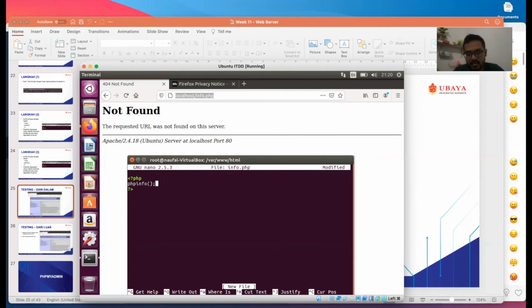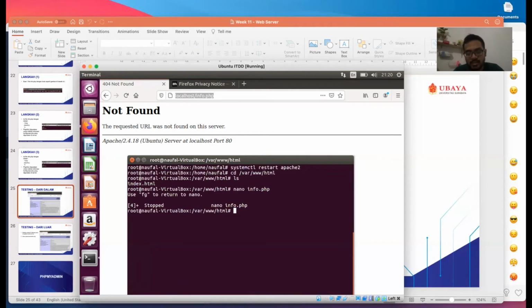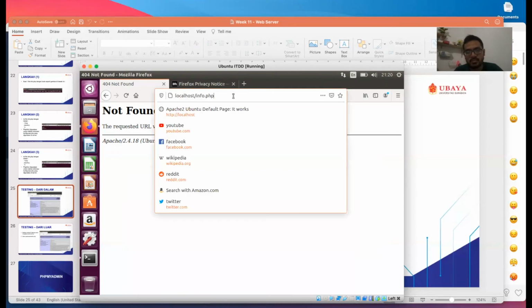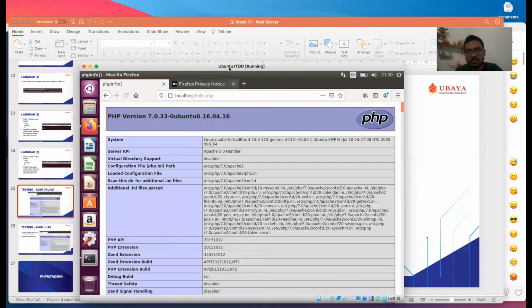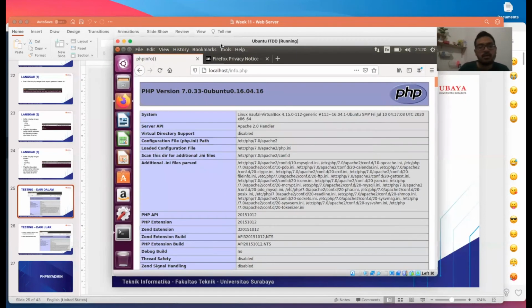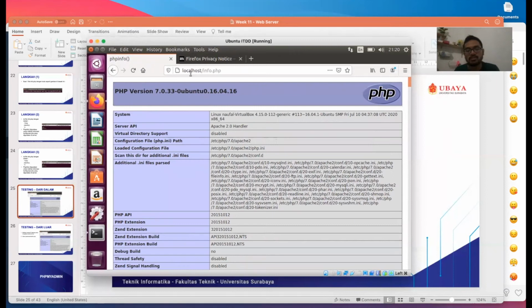So this one is for saving the info.php, then Ctrl Z, then ls. So I think we already created the info.php file. So we can just type this command. So I think we have already installed the PHP programming language in our Ubuntu operating system. So there is no problem in our PHP component. So we can just move to the next slide.